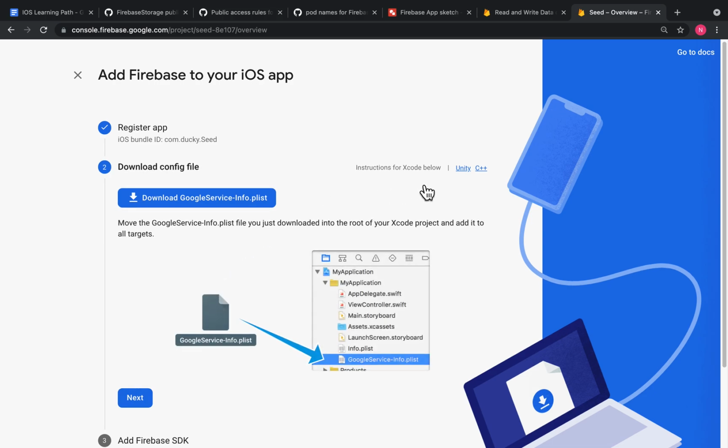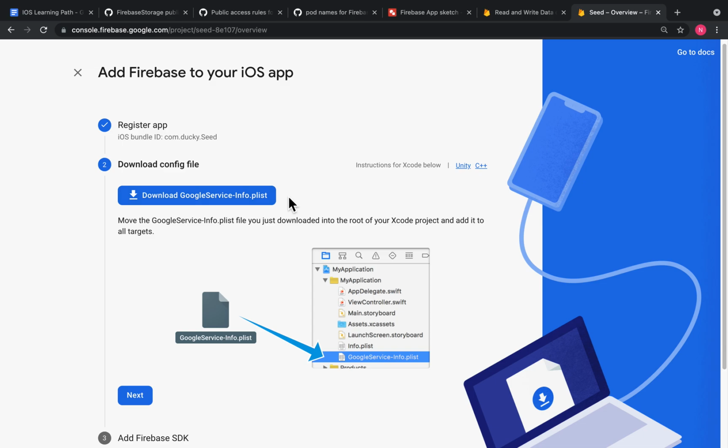Okay, now the next step is to download a configuration file. Once it's downloaded, we're going to put it into our project. This is where, when the app is running, it's going to read information from this file so it will know which cloud to connect to. This basically saves us from writing down keys and API keys and all this stuff, because the app can read it from a file that is unchanged. So let's click download.